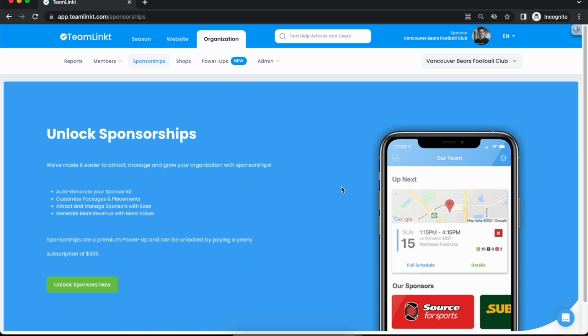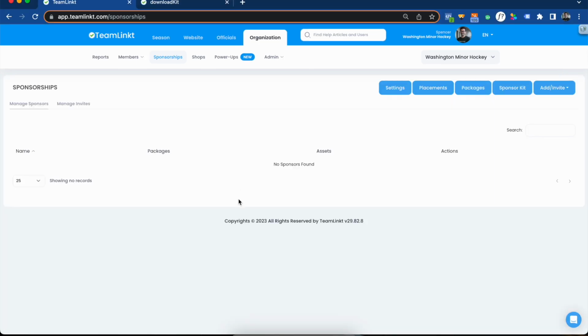So to access this new feature, you can either get to it from the sponsorships menu item or the power-ups menu item located here at the top. Once you do have the sponsorships feature unlocked, you'll get access to it, and it'll look something like this.